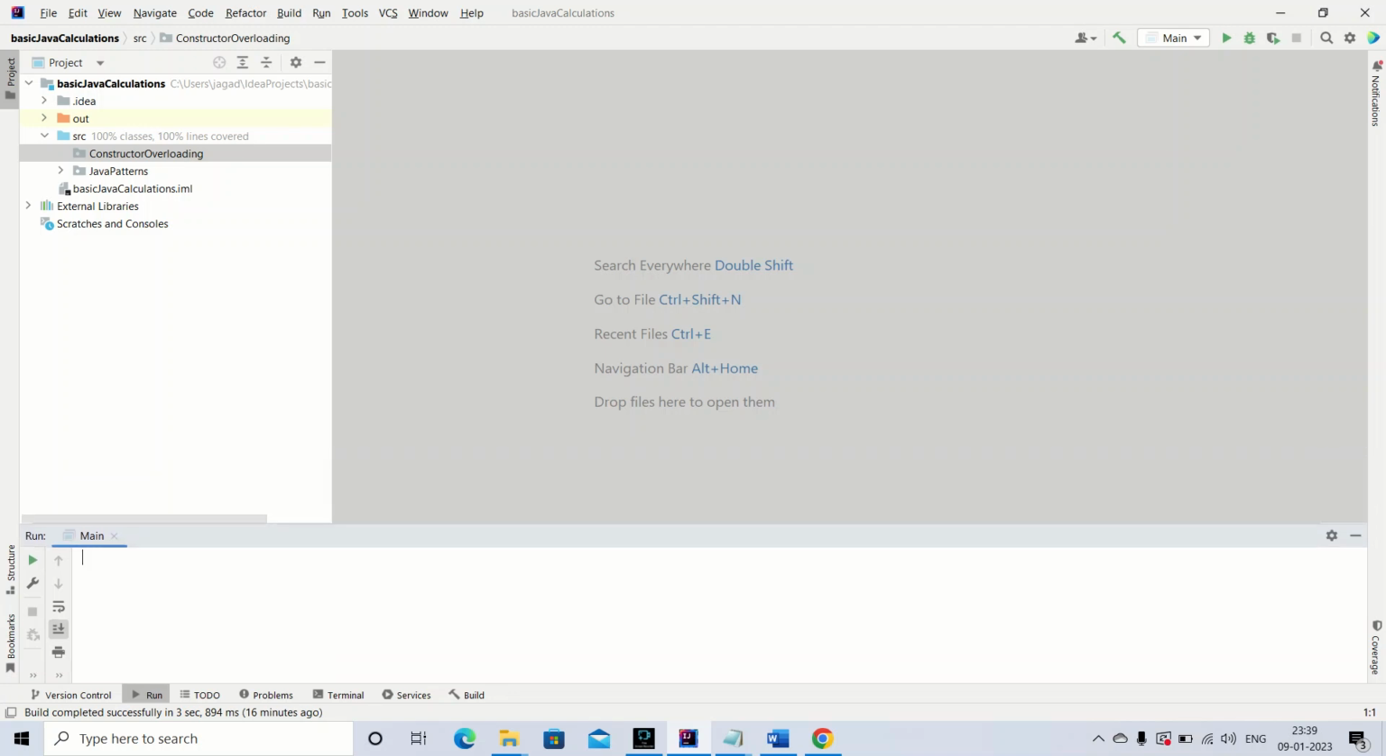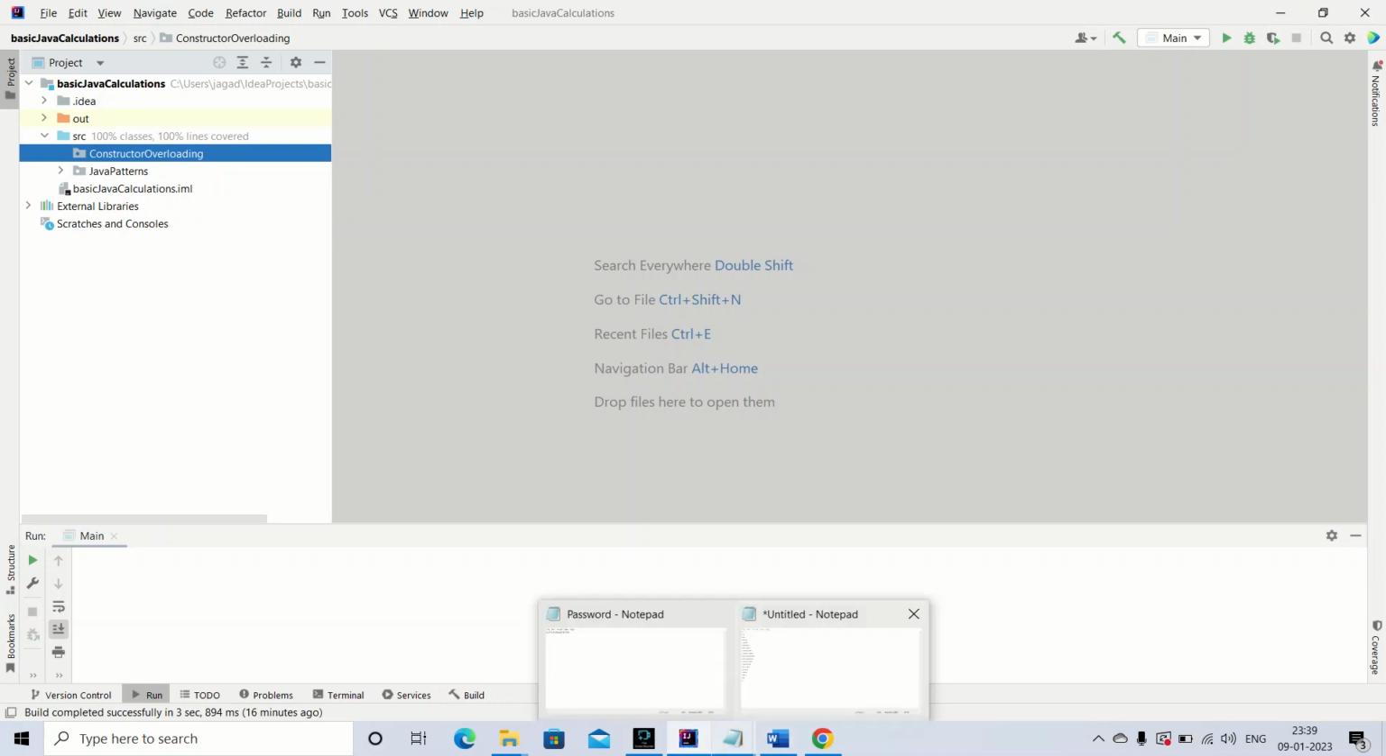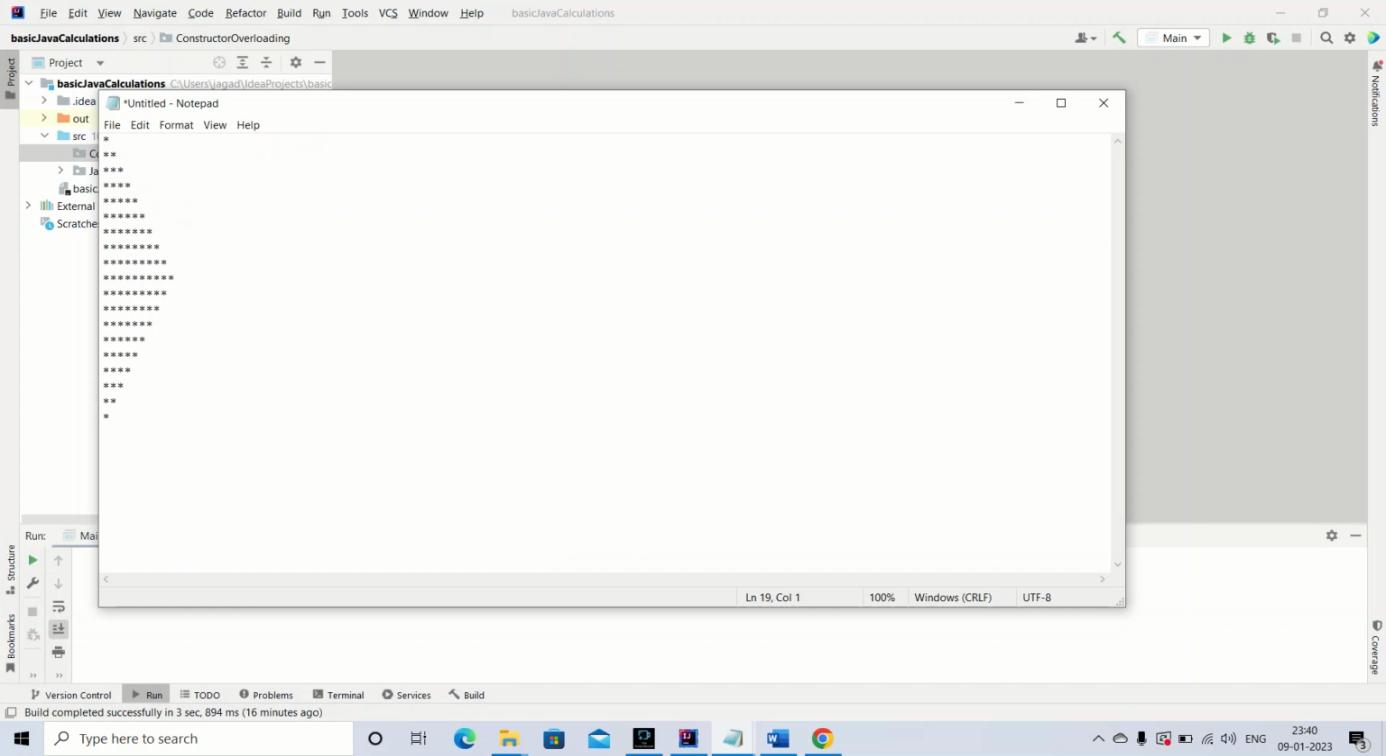Hi friends, today we will look into the constructors. So first, what is meant by constructor? So let's start here. Constructor. So what is meant by constructor? Constructor is nothing but an object which helps in referring the class.